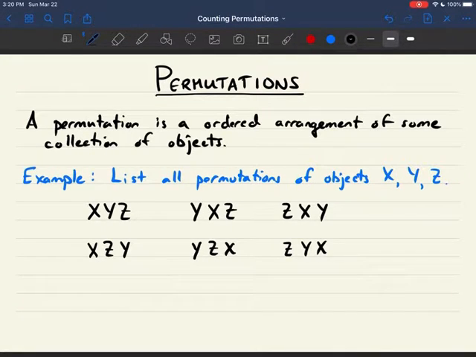And if we think about it a little bit, we can probably convince ourselves that this is all of the permutations there are, all of the orders in which we could place these three objects. So we would say then, okay, we've done a listing and there are 6 orderings, or 6 arrangements, or 6 permutations.